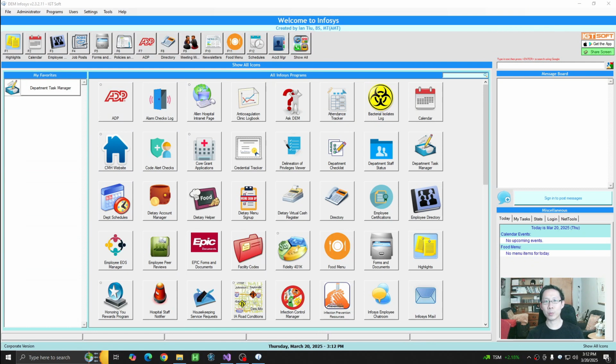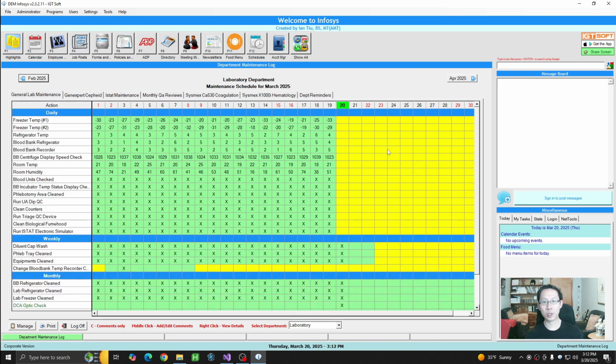Today I'll be showing you Department Task Manager, a sub-program I use to help my team members collaborate on tasks, keep track of maintenance items and recurring tasks, and create email reminders that go out once a day. So I'm just going to go ahead and click here, Department Task Manager. This is what the interface looks like.